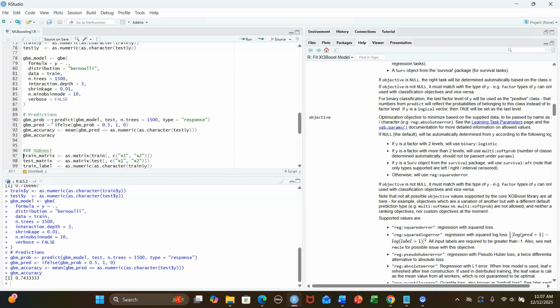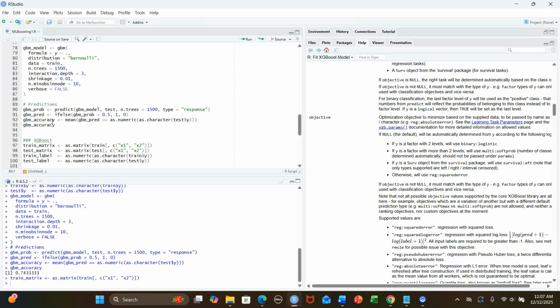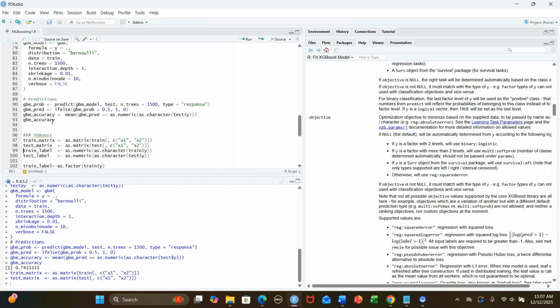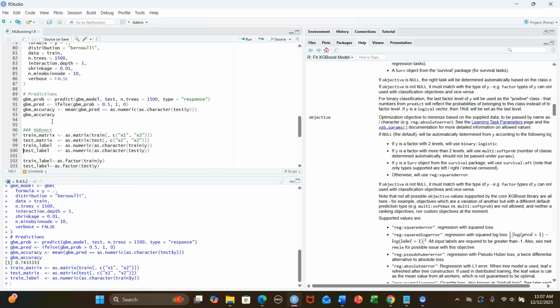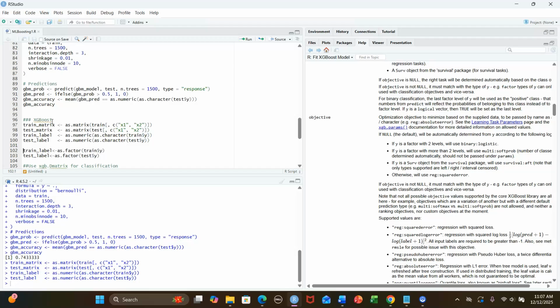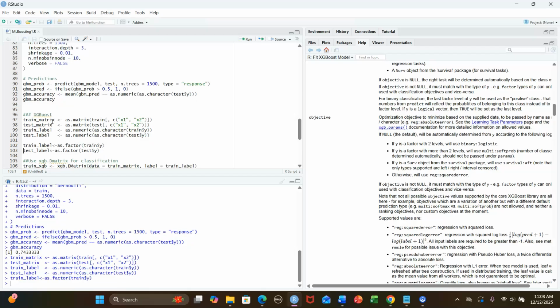Okay. It's a little bit more troublesome to implement XGBoost. I did quite a bit of trial and error to finally make this code work. First, we need to extract the training matrix and the test matrix. And then originally I assigned train label and test label as numeric, but I got error messages. I looked into the help file shown on the right. So it really requires train label and test label to be factor. So then I convert them into factor.